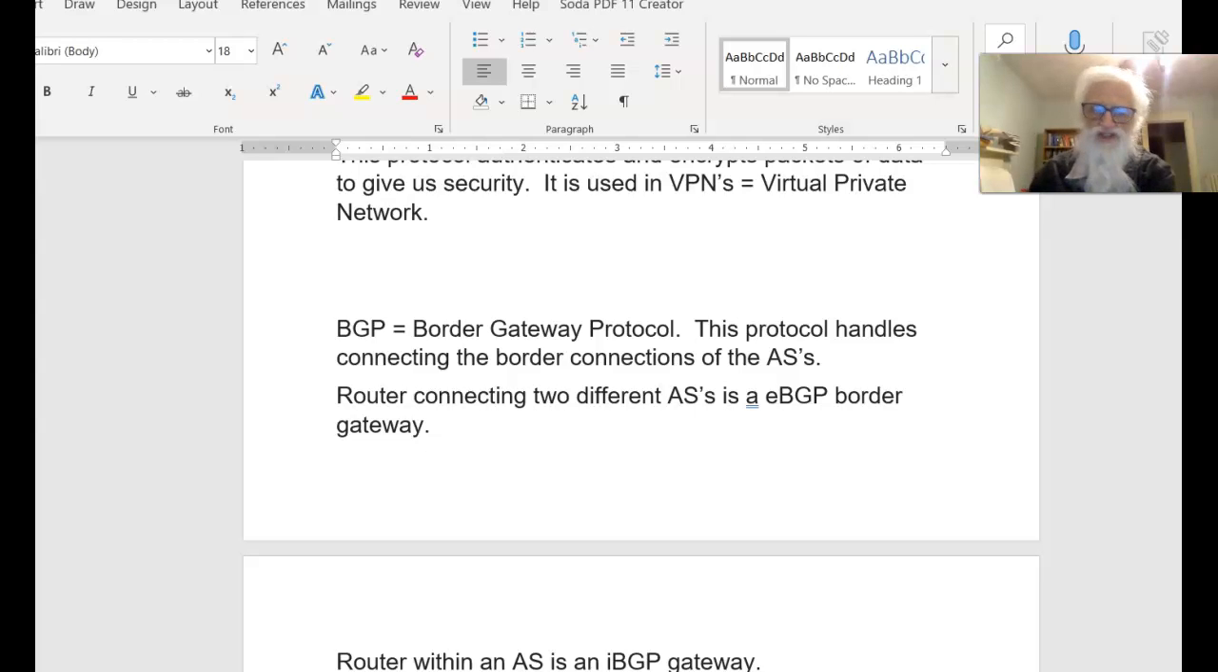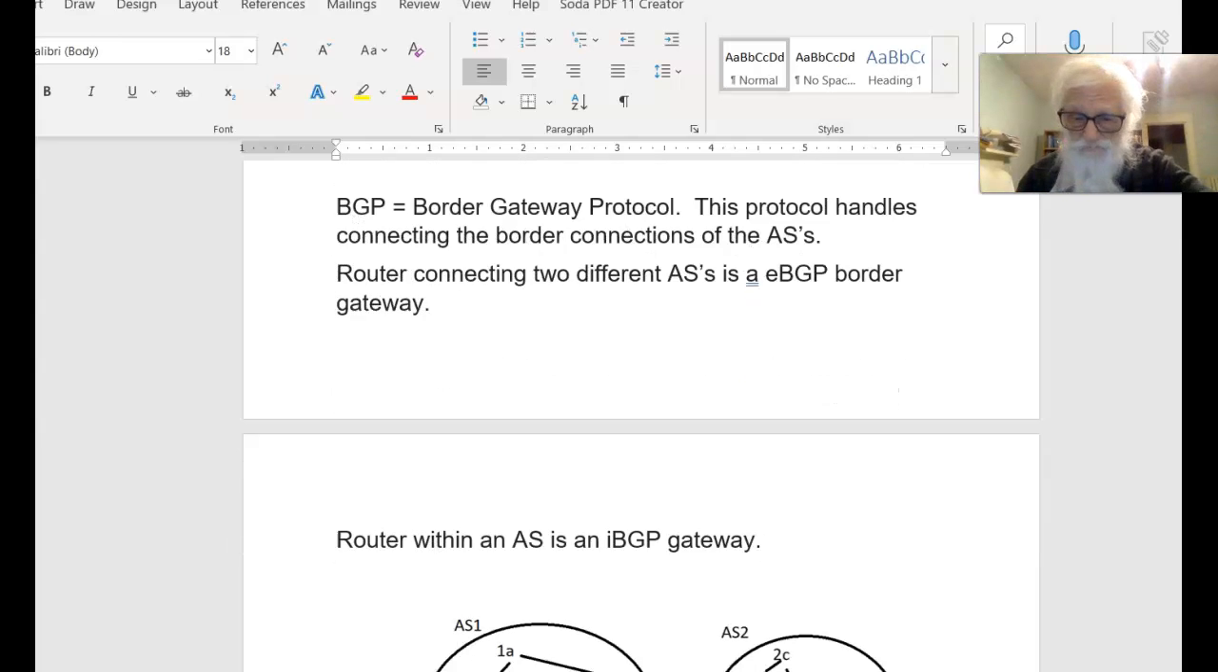Hello, this will be a short video finishing up the internet layer, I think. Now, we ended right about here, and I made a mistake. I should have said that the router for connecting to different ASs is called an EBGP, and within an AS is called an IBGP.